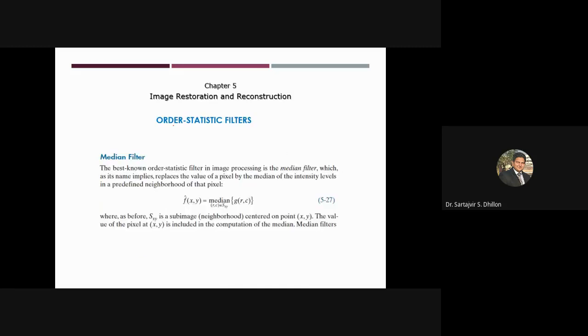And similarly, there are other types of filters also. There are order statistics filters, and in this case there is the median filter, and the max and min filters. The median filter is the best known order statistic filter. As its name implies, it replaces the value of a pixel by the median of the intensity levels in the predefined neighborhood of that pixel. And when we talk about the predefined neighborhood of that pixel, we are talking about the mask, a window that is 3 by 3 or 9 by 9, whatever you want to consider.